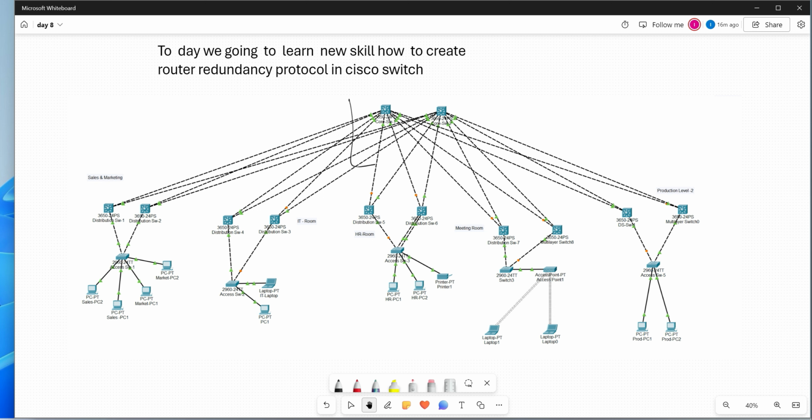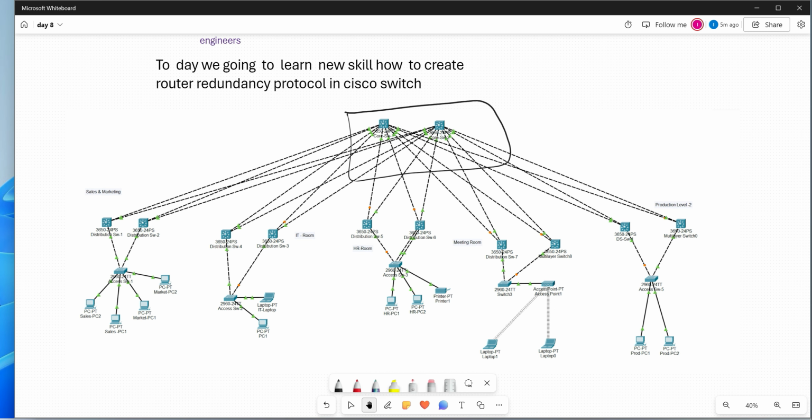The gateway for this network is over here. This is where our gateway is for all these VLANs: sales, marketing, IT, meeting room, and HR. So all of these will have their gateway here. What is router redundancy protocol? We know router redundancy means we have two gateways. Let me explain the problem first.